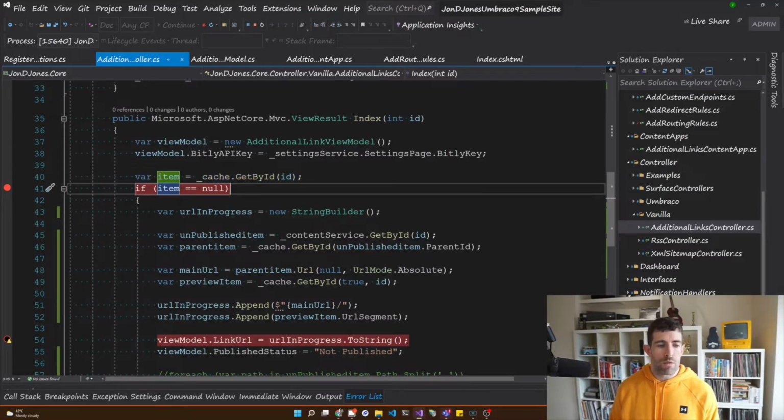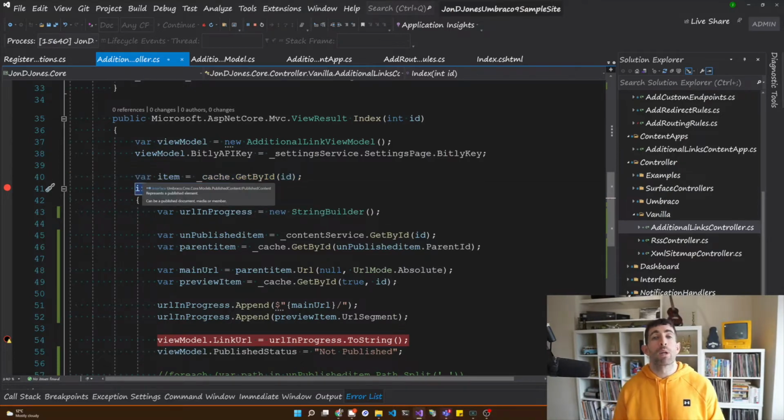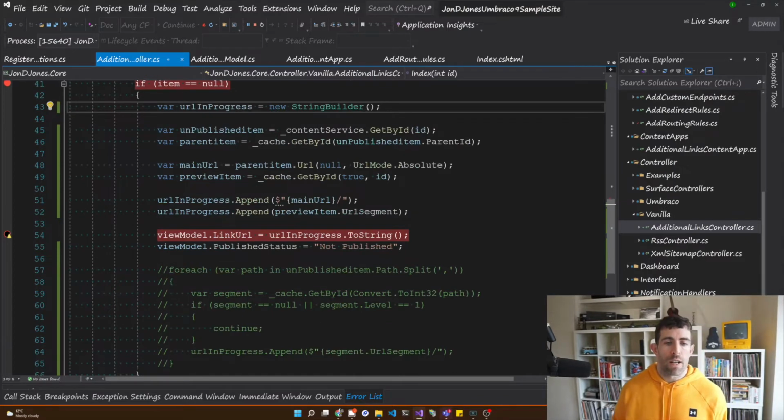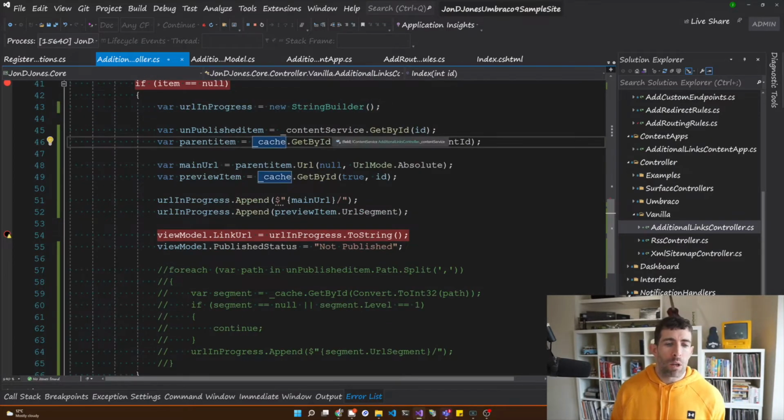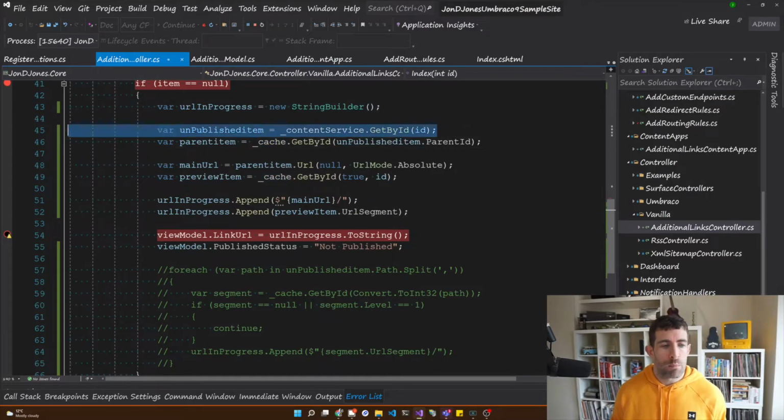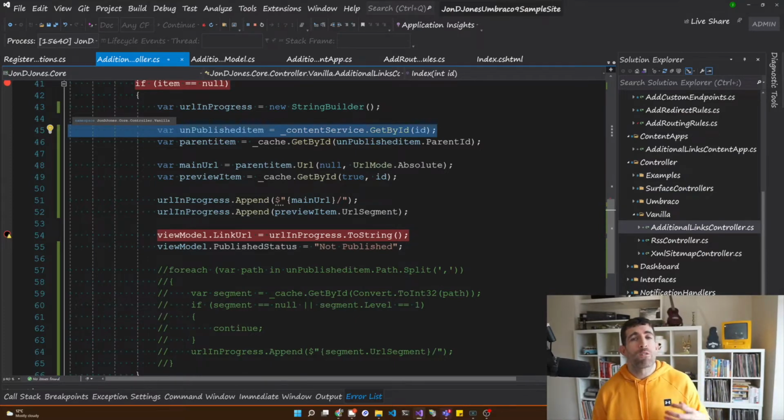If the item is not in the front end cache, we're going to have to build up the URL ourselves. So the first thing I'm doing is defining a string builder, and then we're calling the content service, getting by ID. Now what we need to do is somehow figure out the URL for this item, and unfortunately, Umbraco doesn't give us a way, so you're going to have to figure it out yourself.